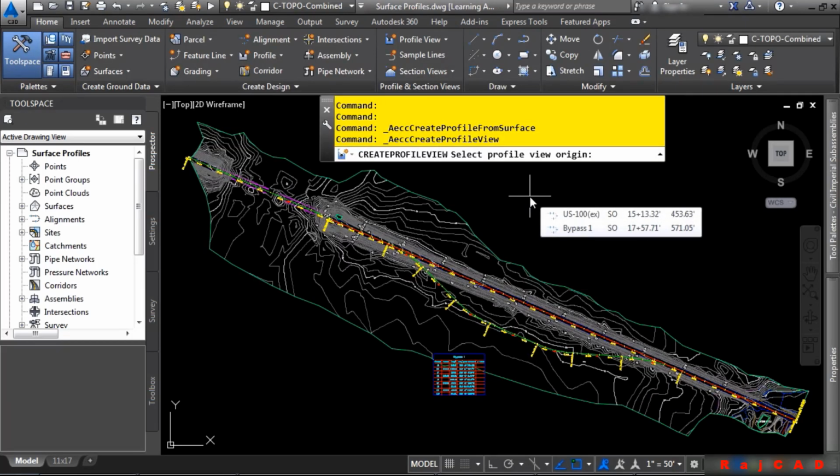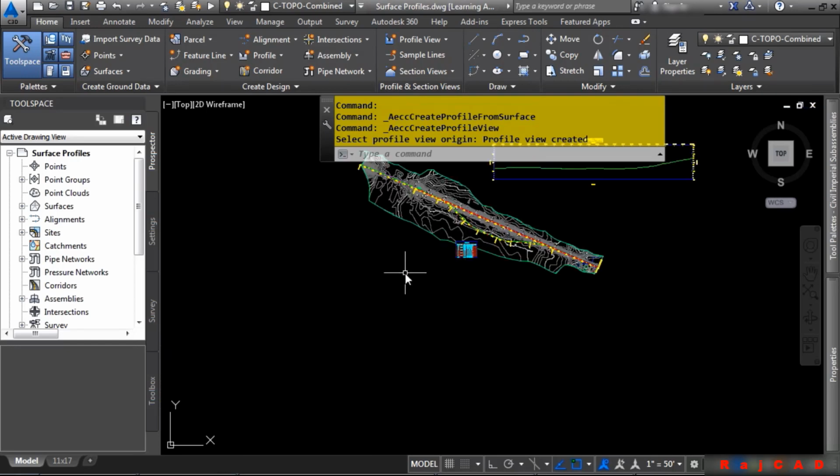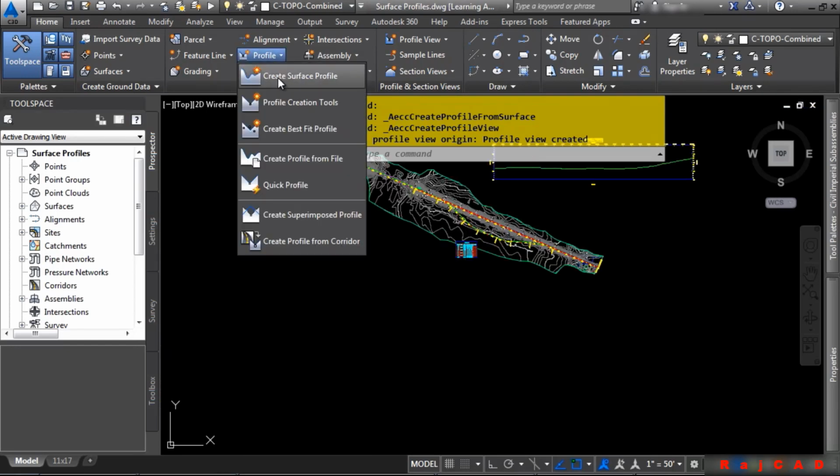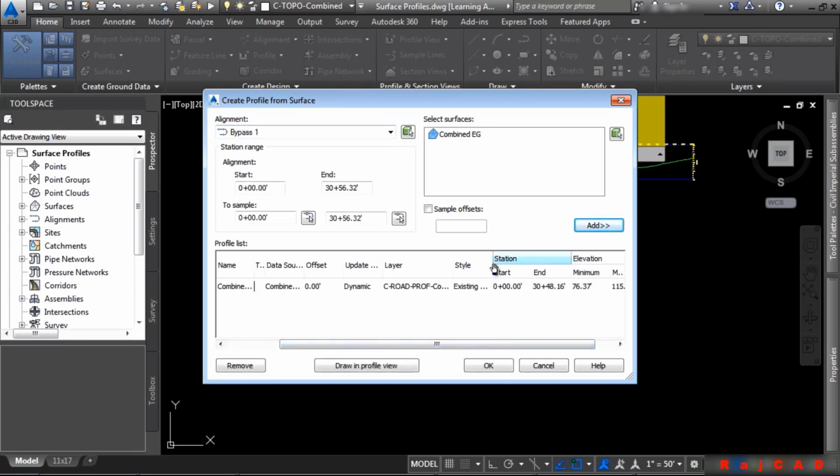Click somewhere above the existing alignment, and there's our surface profile. Let's create another one for the bypass. So we'll go ahead and click on Profile, Create Surface Profile, and again, we'll have Combined EG. Let's make sure we have Bypass 1 selected this time. Click Add, scroll to the right, and make sure that existing is being used for the existing ground profile.